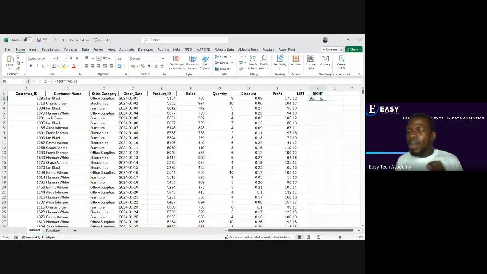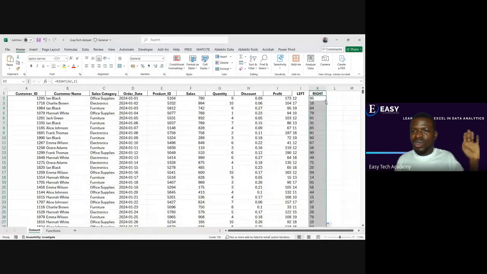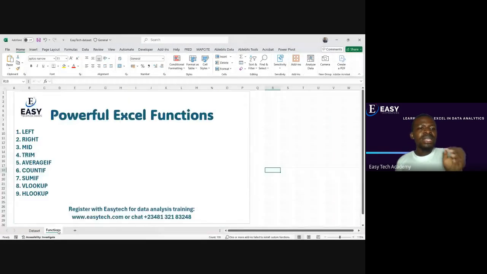Can you see? I'm able to extract it, 95. Can you see? 95, the last two. Then I can just come here and tap it. What happened? It fills the rest for me, as simple, as basic as that. Instead of doing it one by one, you don't need to stress yourself, right? Good. Let's move to the next.